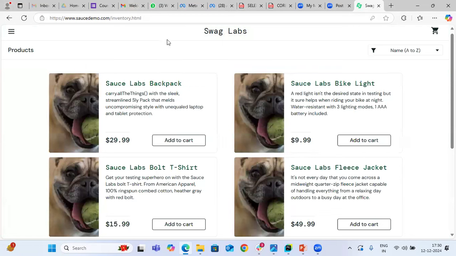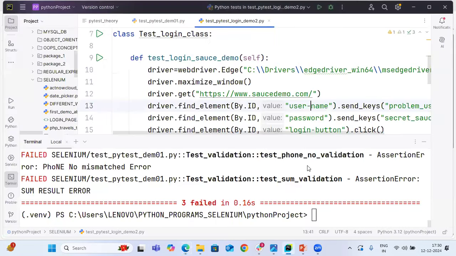Which means I'm testing a web application. Is it taking the right username and password, and logging in to the next page? Or I wanted to test this automatically by writing a Python script. Is that happening or not? Let me see. Let me execute it now.